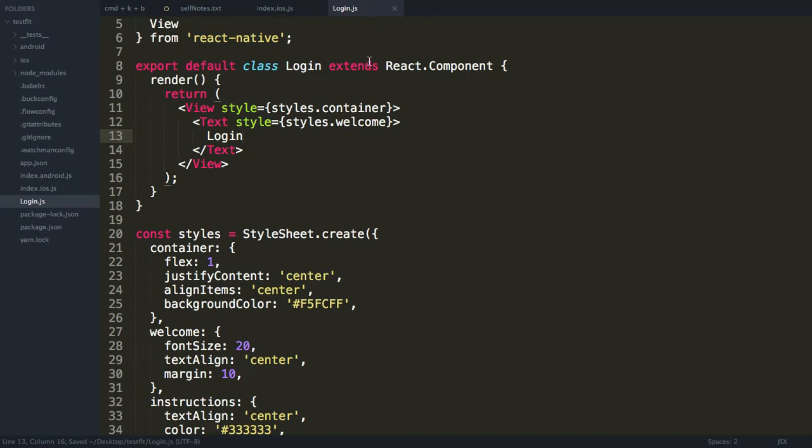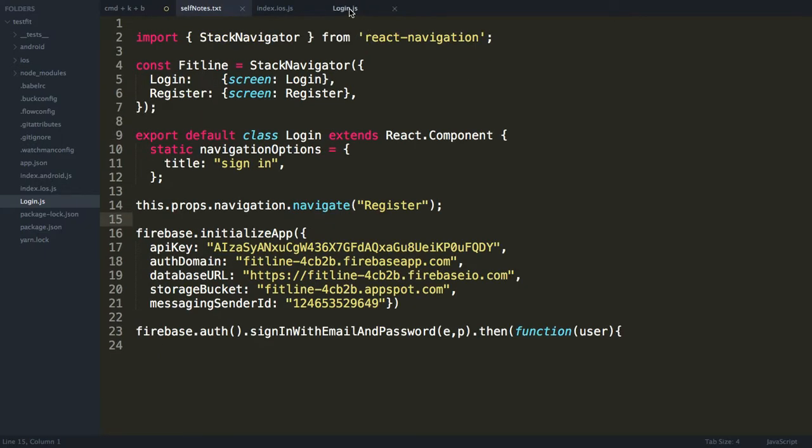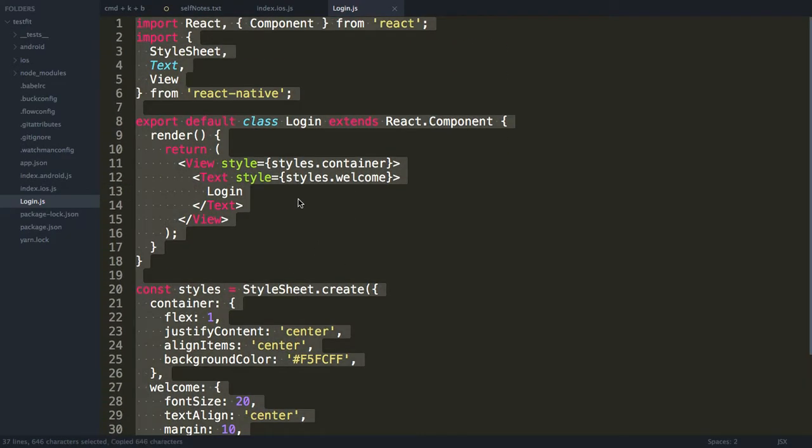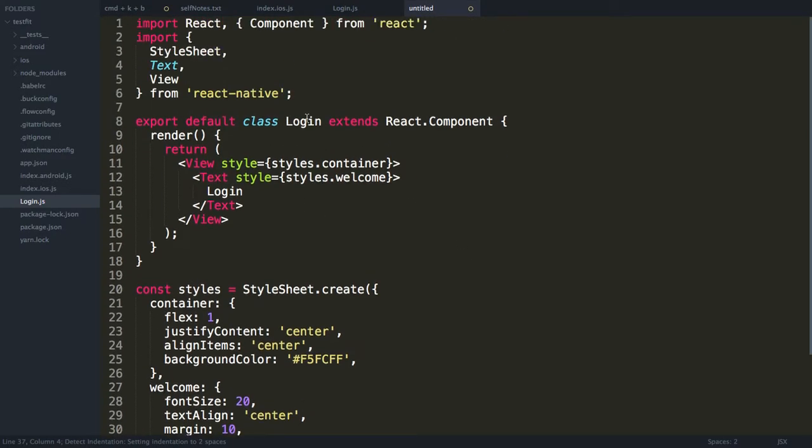And let me just check my notes to make sure everything's good. Yes, this looks perfect. Okay, cool. I'm going to copy this. I'm going to make one more page. I'm going to call this page register.